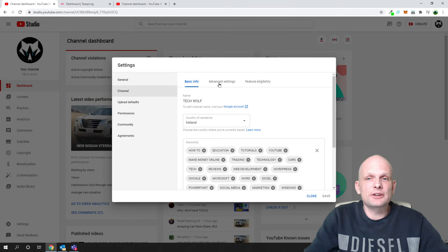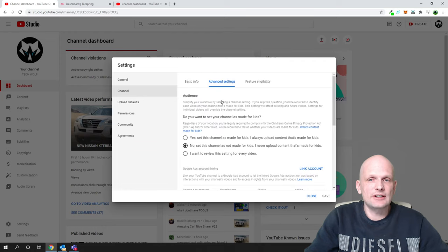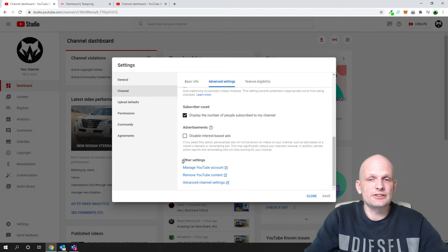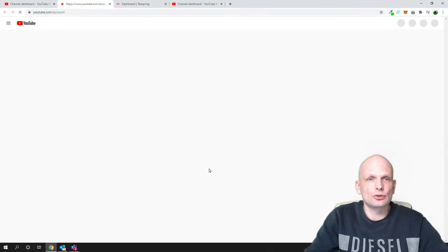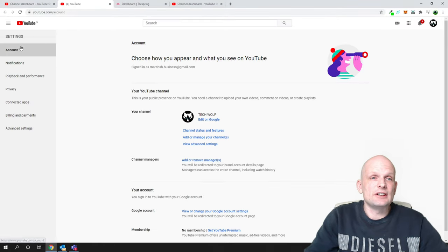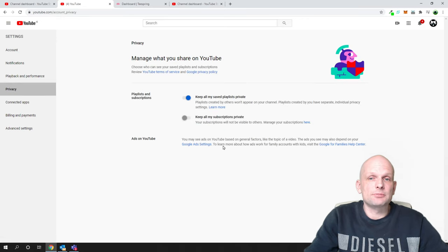Once this opens up, you will see these three tabs: basic info, advanced settings and feature eligibility. Click on advanced settings and scroll down until you see these other settings. The first one will be manage YouTube account. Just click into this manage YouTube account. Here on the left hand side, you will also see this navigation and here click on privacy. And this will open this page and here you can see that there will be these two options.